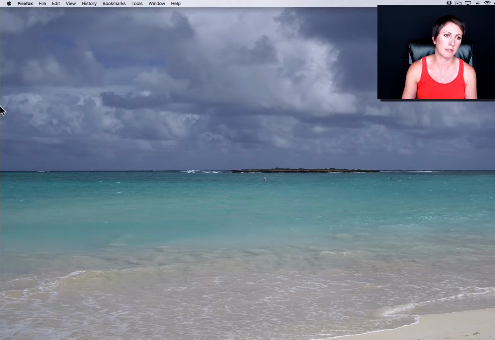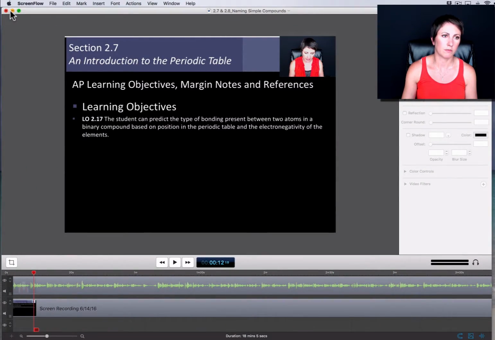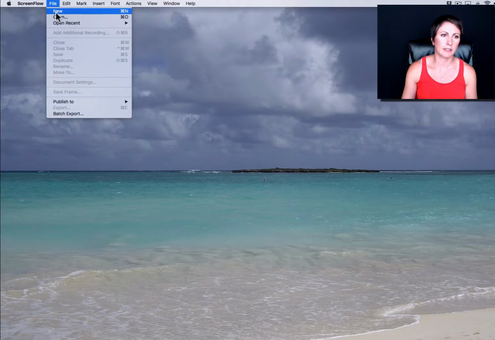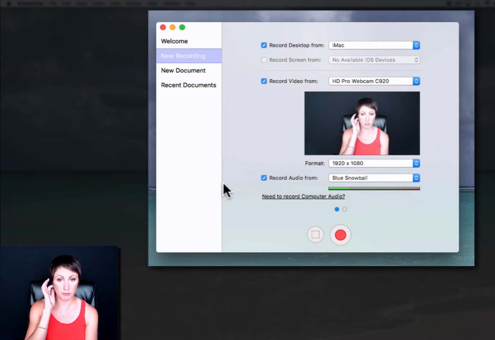So I'm going to minimize this. I'm going to go down to ScreenFlow. This is what ScreenFlow looks like, and click on it. I'm going to close that down. And when you go to use it, when you film a new video, this is what first comes up. So the audio might be weird because it's recording, but whatever. All right, so this is what you see when you go to record a new video.